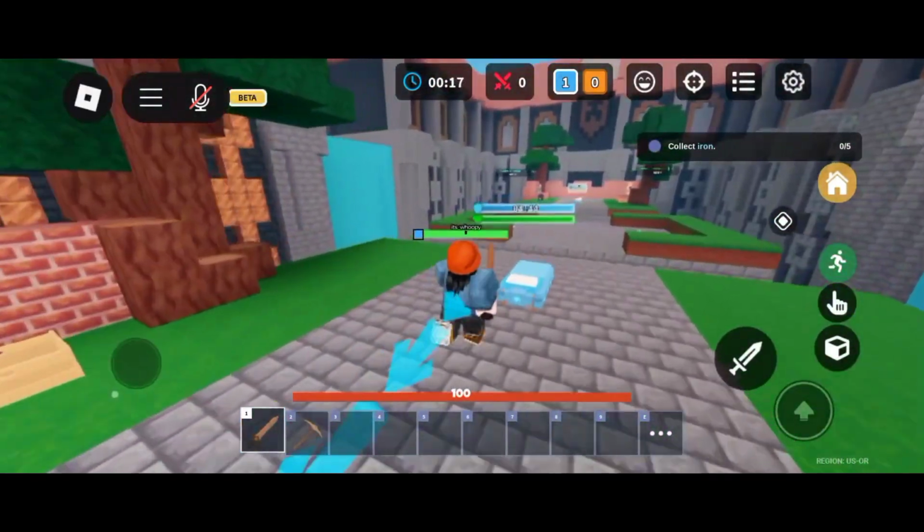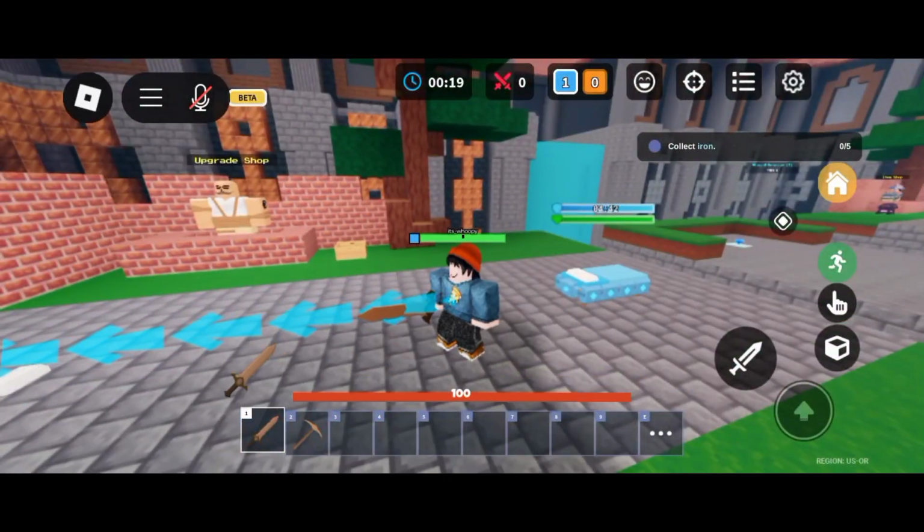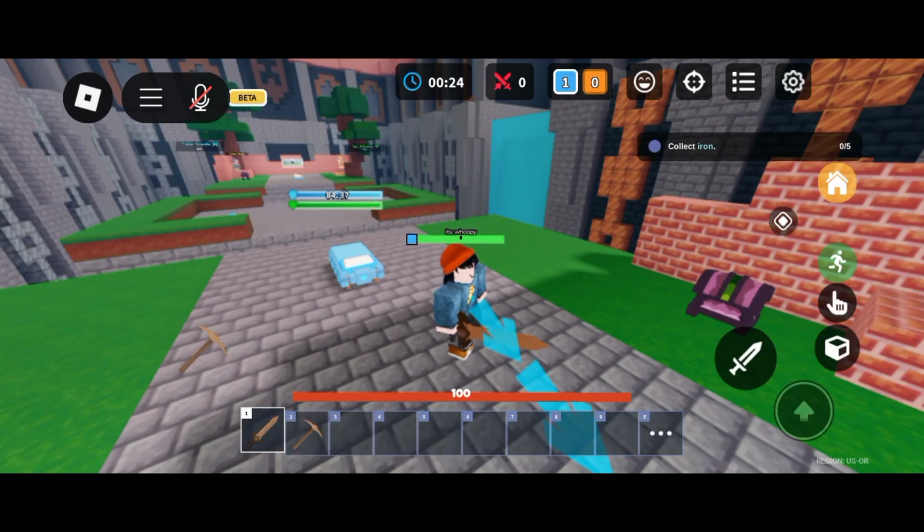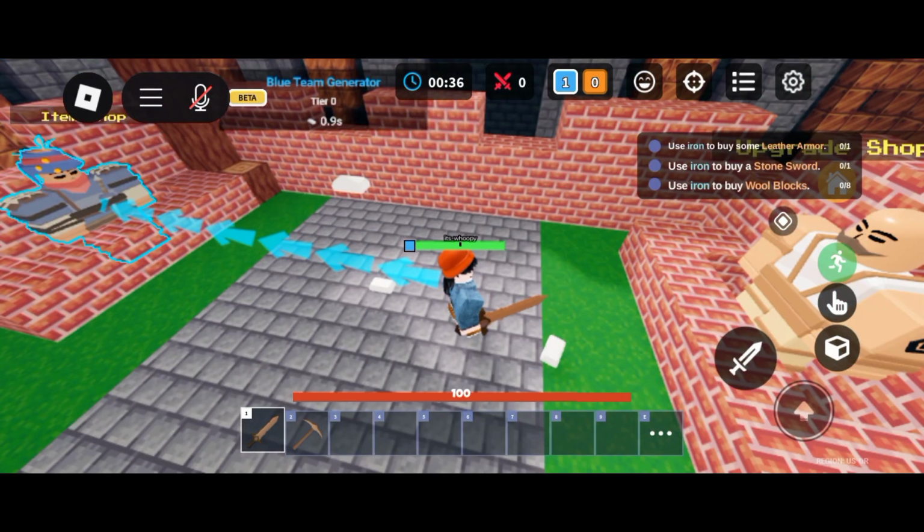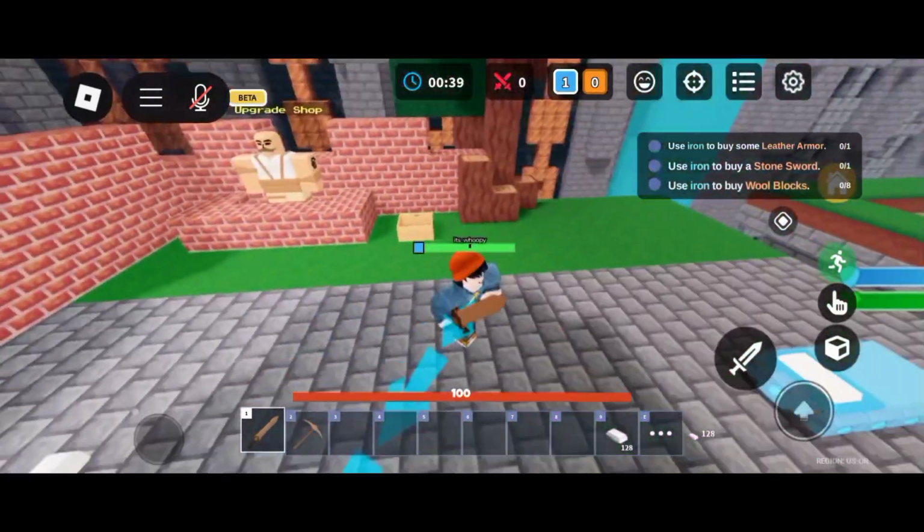If there's an option to open the inventory, tap it. For me, it shows up as an E icon. Now, if you want to drop an item, tap and hold on the item. If the game allows it, you'll be able to drag and drop it out of your inventory.